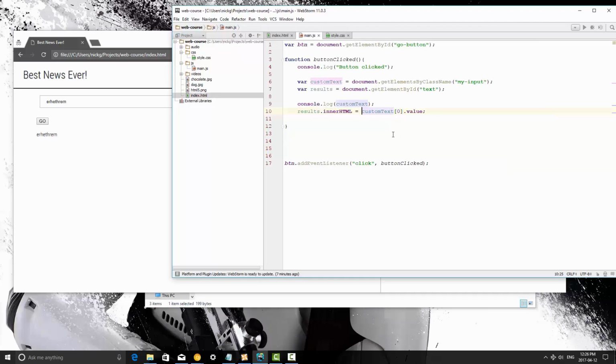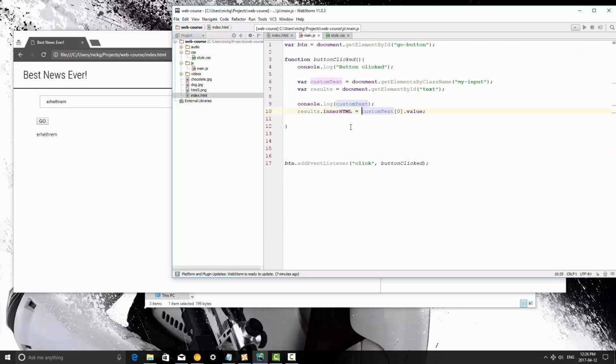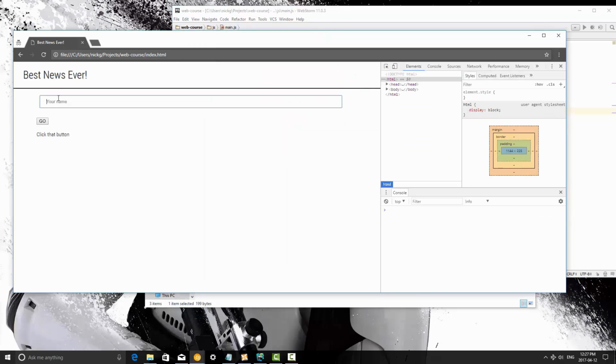Now we can go a step further. We can concatenate this to make it a little more involved. So what I'm going to do is set the placeholder so that people know what to type in. It's going to be your name. And then what we're going to do here is set the HTML of results to hello and then their name. So I'm going to save this, and then I'm going to refresh. So I'm going to say my name is Nick. When we hit go, it says hello Nick.